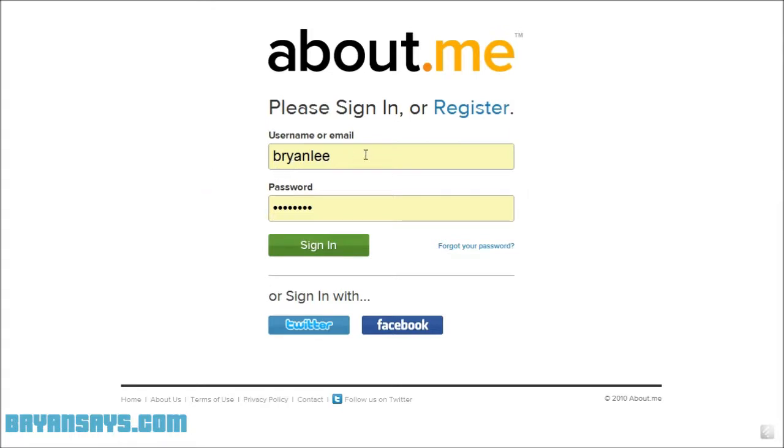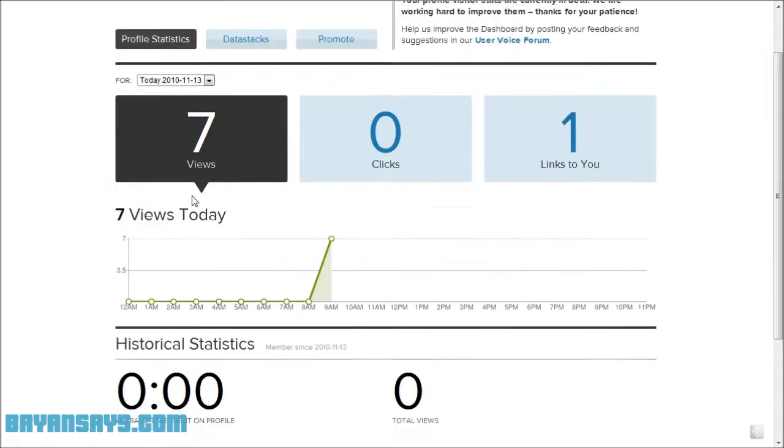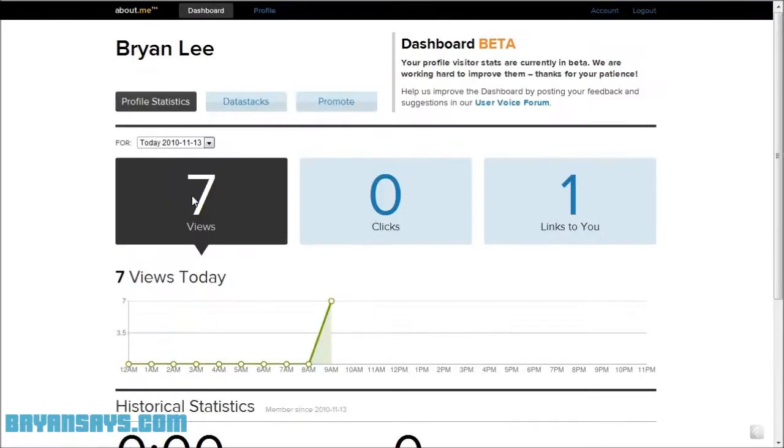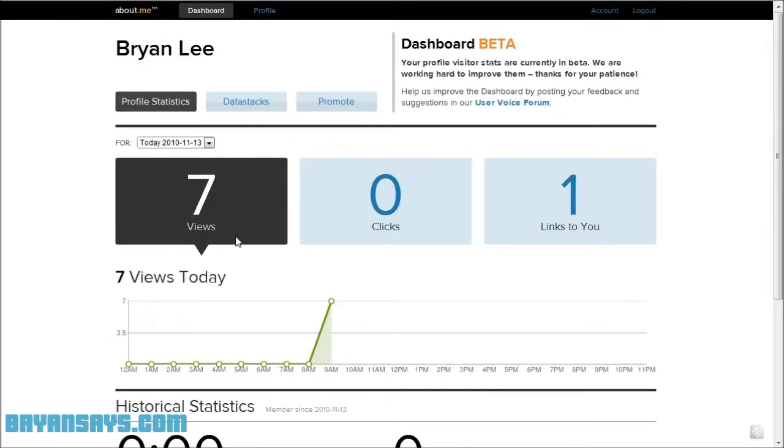So basically, you log in, username, password, sign in. I've already configured my account, but if you've logged in for the first time, you're taken to your profile page where you can edit it. Once you're done editing it, you get this screen, which lists different stats. This is all the stats because I've only visited the site today.